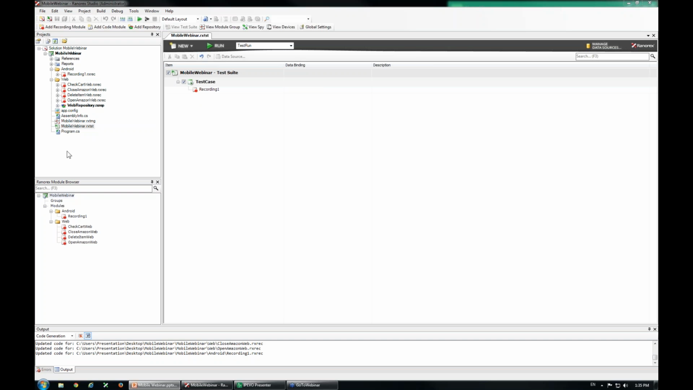To the left we have the Project Explorer. It includes all the files that are associated with your Ranorex test or solution. It's very typical that you'll see these in many IDEs as well, and it contains basically every file that can be used in your test.